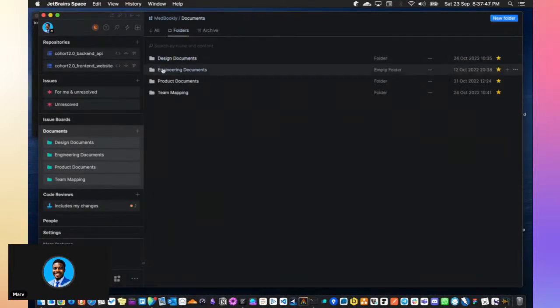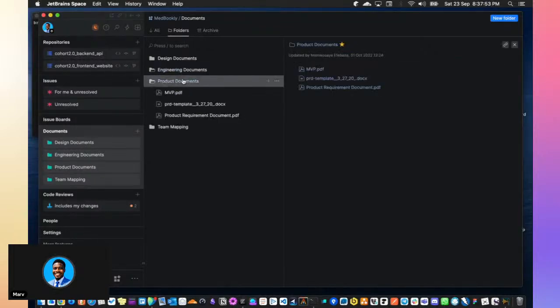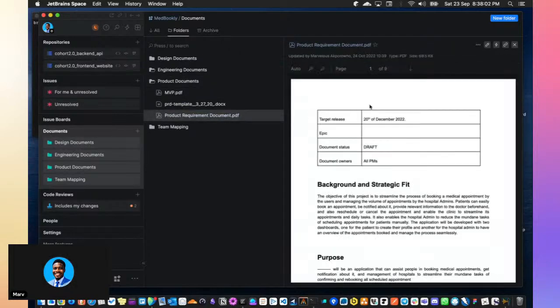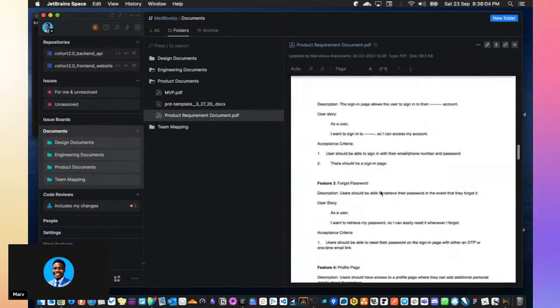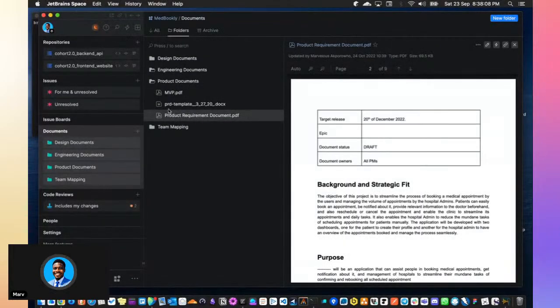You see the design documents, engineering documents, product documents, and the team mapping. Let's check out the engineering documents. I don't think we have items in here. We only have some items in the product documents. So you can also see the product requirement documents right here as well. All right. So this is basically what you have for documents. You can create folders, and you can basically put these documents in their respective folders.